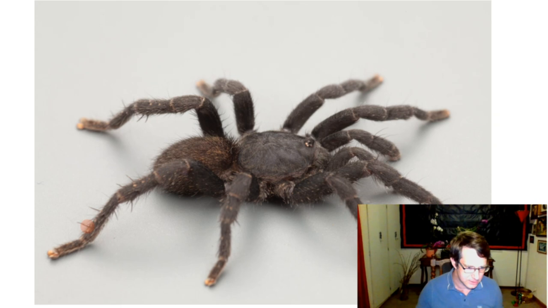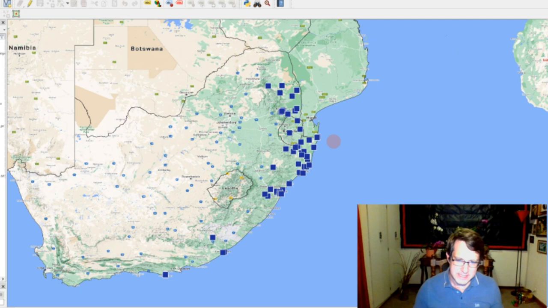So the back legs have got these very distinct spines on them, and they've got lots of those spines. Most baboon spiders have got spines on their legs, but Brachionopus is the only one that has these almost prickly back legs that you can use to recognize them. The species is often seen in KwaZulu-Natal province. It occurs through Swaziland and onto the low veld as well. So quite a wide distribution, and as you can see from this map, relatively commonly seen in KwaZulu-Natal.